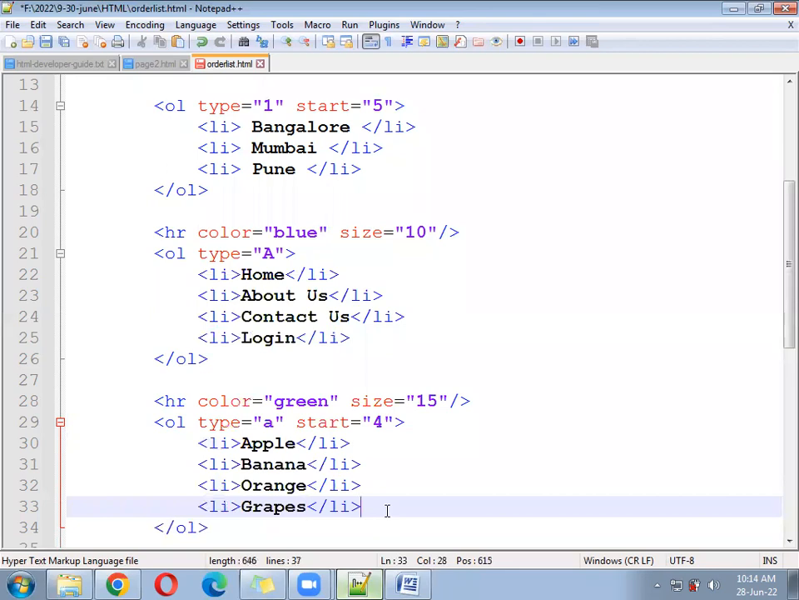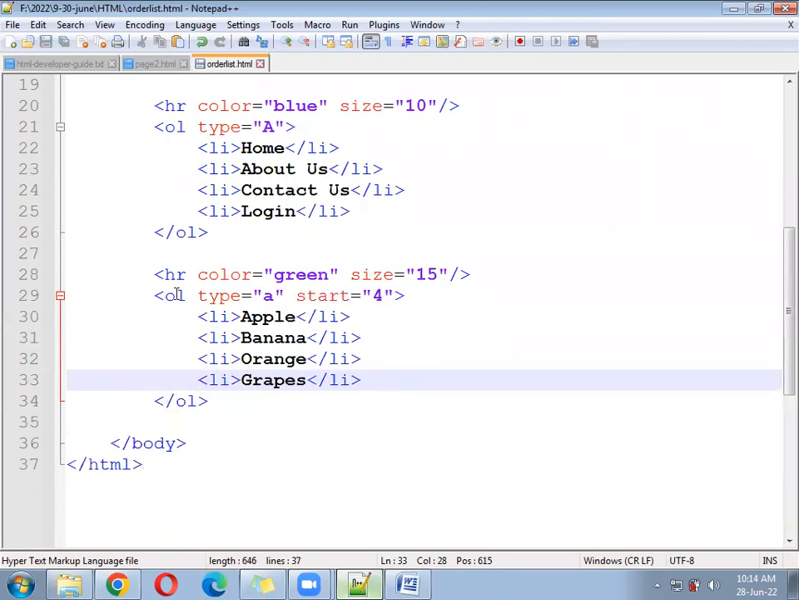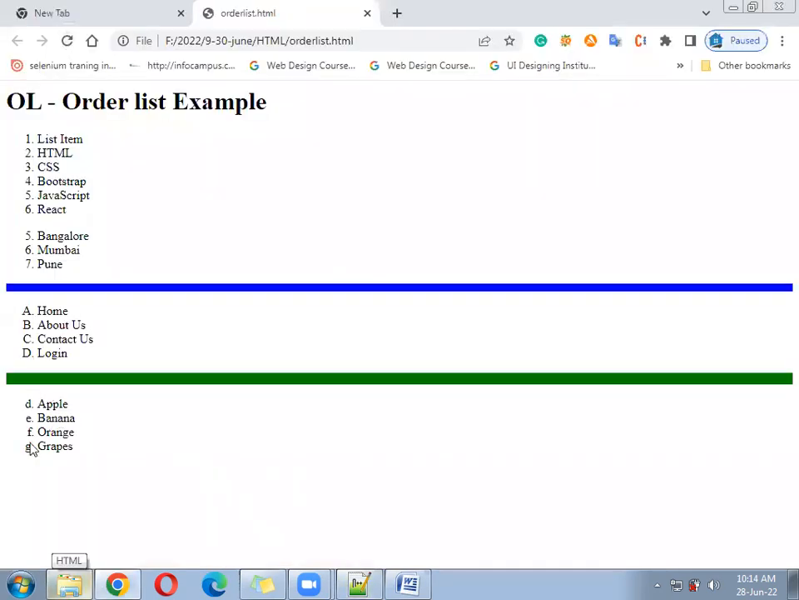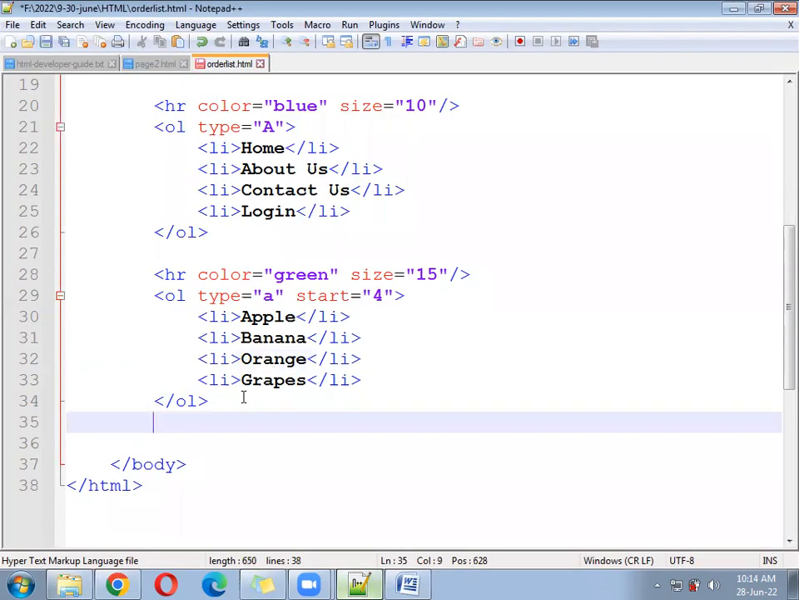Next, let's check this now. The starting of ABCD will be from the 4th position of the ABCD series. On the 4th position, whichever character comes, D will come. So it will not show ABC, it will start directly from D. Check now. Starting from D. So here the starting is happening directly from where? D. Correct.